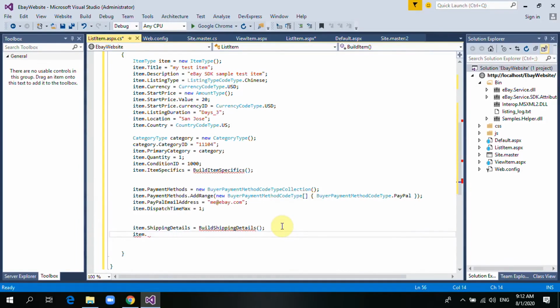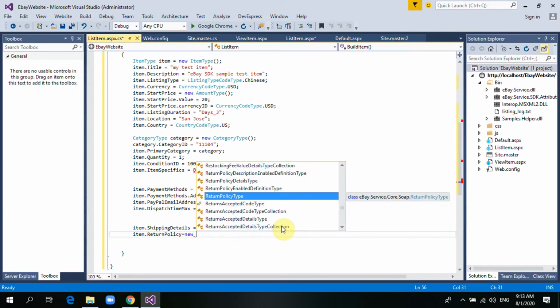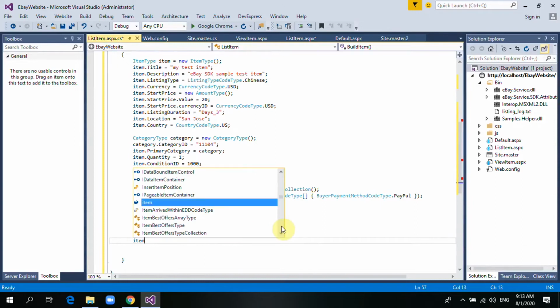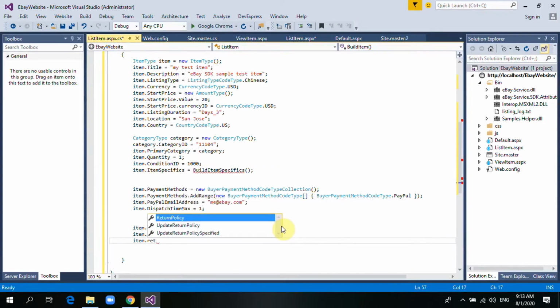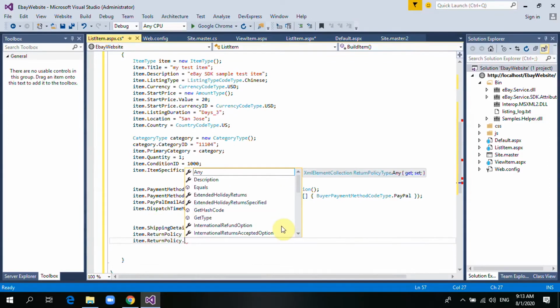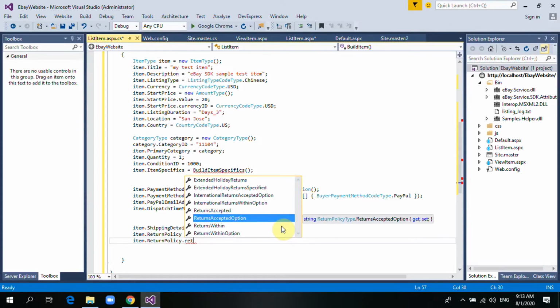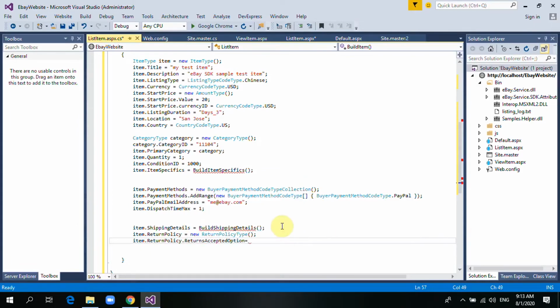So item.ReturnPolicy, because we need to probably define our return policy. So new ReturnPolicyType. Item.ReturnPolicy, ReturnsAcceptedOption. So ReturnsAccepted.